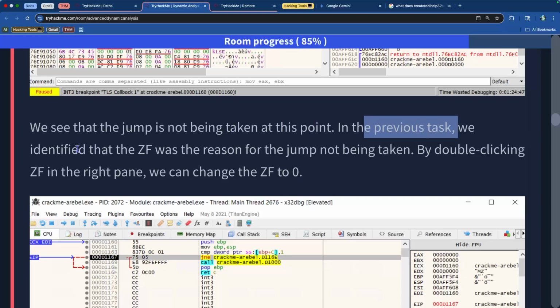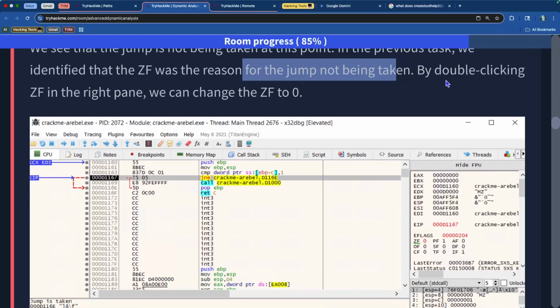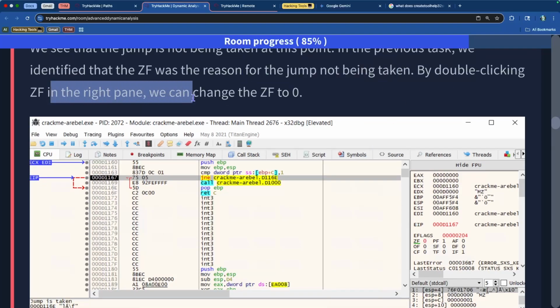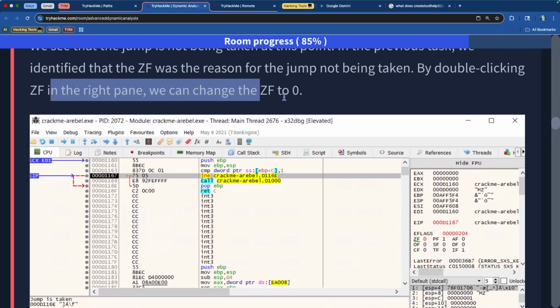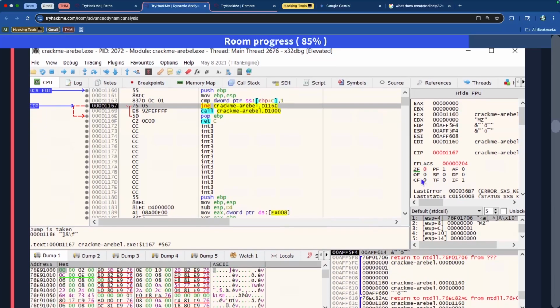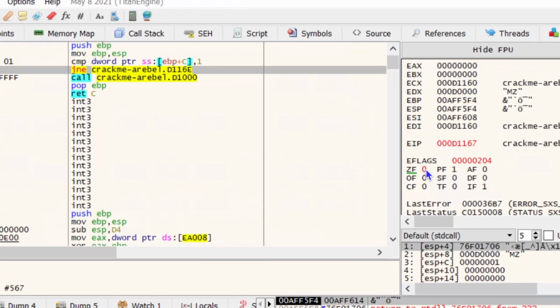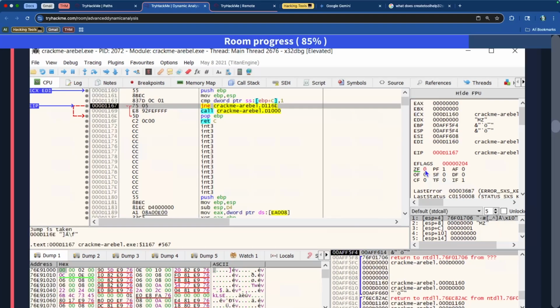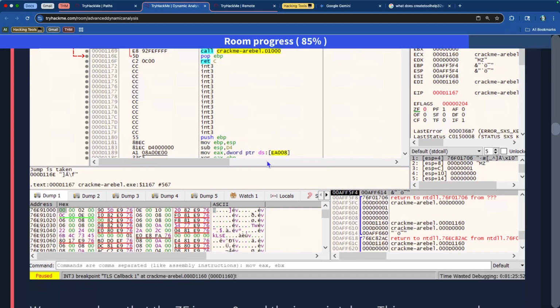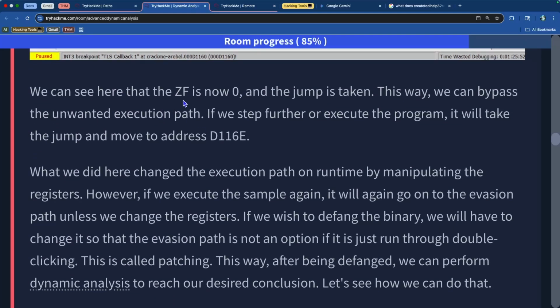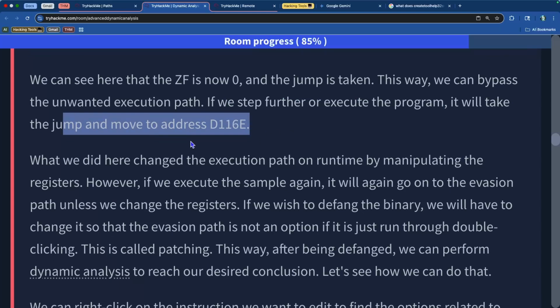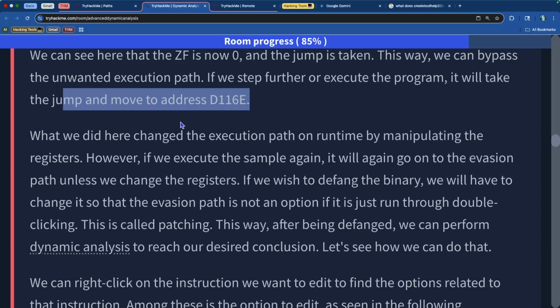In the previous task, we identified that the zero flag was the reason for the jump not being taken. By double clicking ZF in the right pane, we can change the ZF to 0. That was 1 originally, and so we can double click that and change it to 0. And now we can see that it's 0 and the jump is taken. This way we can bypass the unwanted execution path. If we step further or execute the program, it will take the jump and move to address D116E.